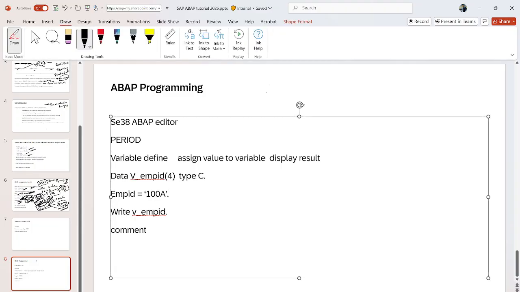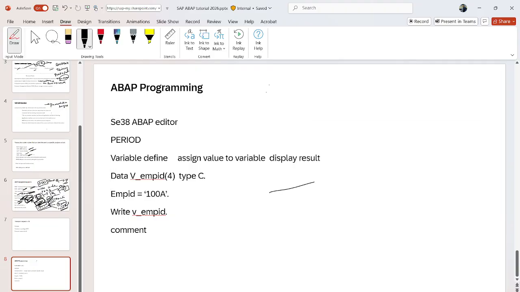Okay, so the data keyword will create a memory space because we have declared one variable. We have defined one variable, right? So it will create a memory space of length 4. Okay, 1, 2, 3, 4. We have created a variable.